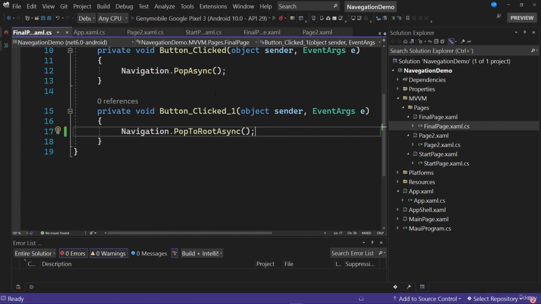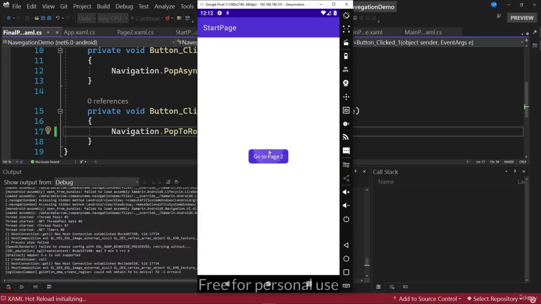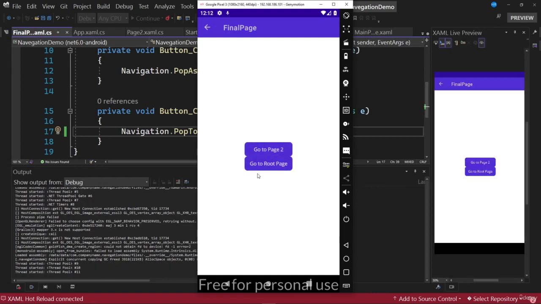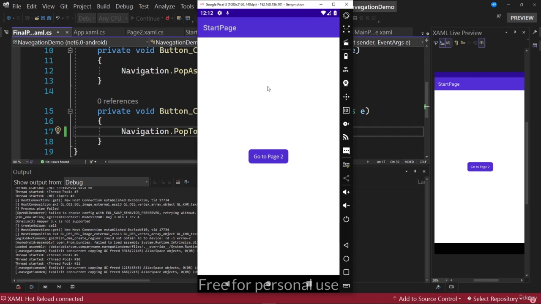Once we have done this, let's test the application to see how it behaves with this change. We can see the application being deployed. Let's go to page 3. We see the new button that says Go to root page. Let's press it and see how this way we've arrived at the start page without having navigated to page number 2. This is the way in which we can navigate between different pages in a .NET MAUI based application.